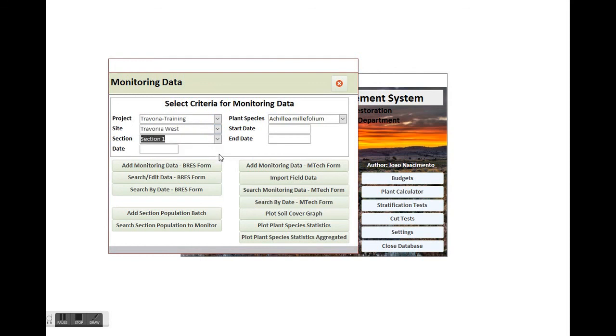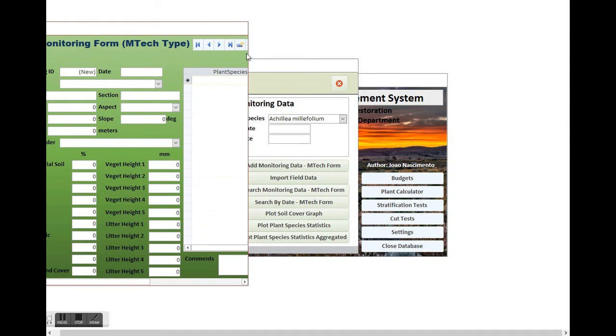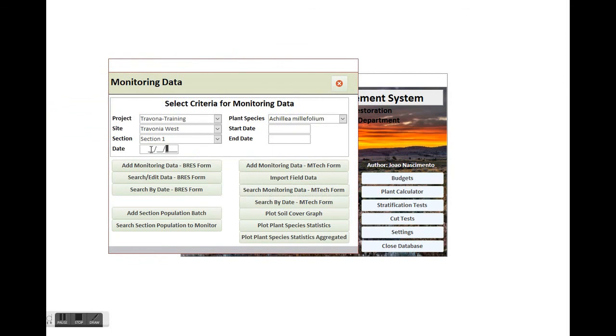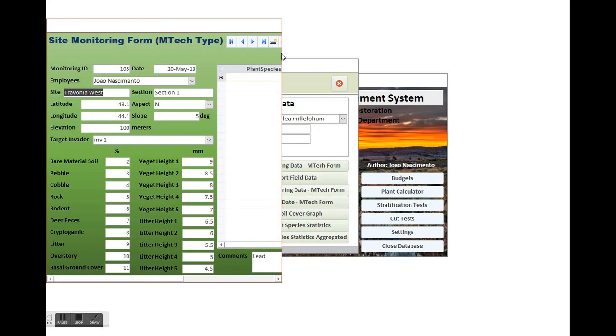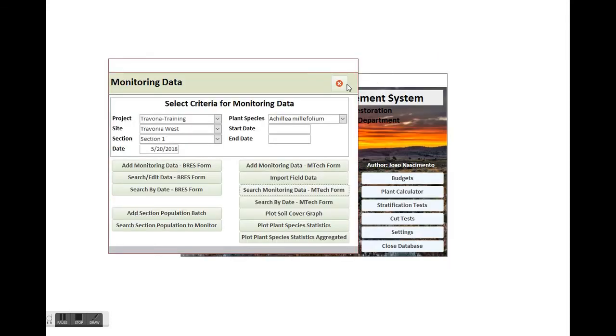Then we can just show you here, Travonia West, section 1. I think I have to type the data, so it's May 20, 2018. So let's search. Yes, right here. This is the data just imported from Travonia West, section 1. And this is the data, this is some test data I typed. They're all here.